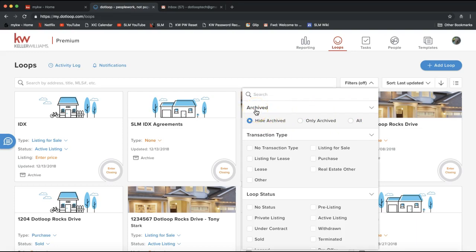So archiving your loops, just to explain that a little bit, there is no deleting anything in Dotloop. You can't delete forms, you can't delete loops. So if you ever feel like you lost something in Dotloop, good news is it's there. The only way to get rid of it in your account is by archiving it, and that essentially hides it from your view. So how you archive a loop, first of all.